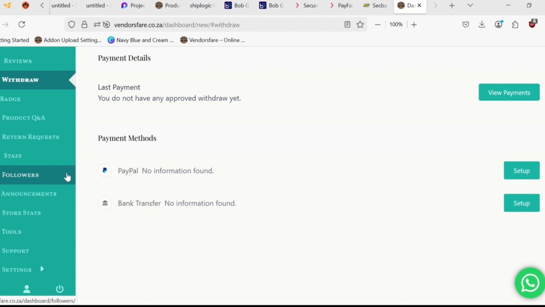Announcements. Here you will find announcements from us to you. We might inform you of a new sale that we'll be having, promotions that the company will be running, as well as other notices. Store stats. Here you'll be able to see all the stats regarding your stores, as well as your SEO.